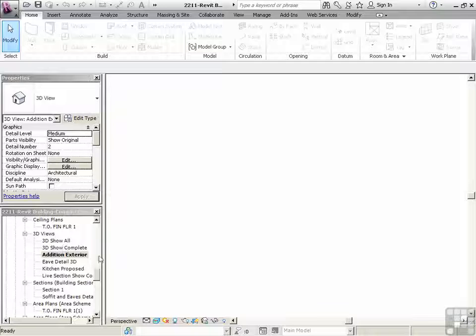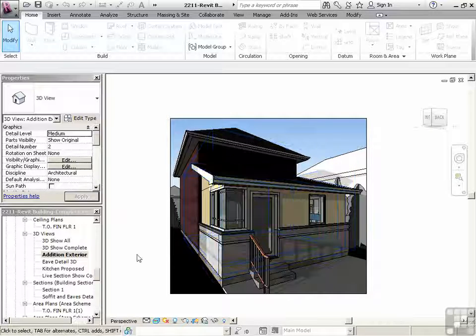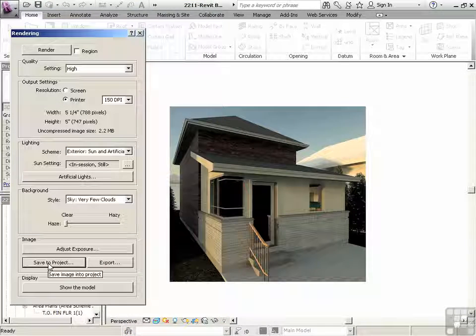So I'll go to Addition Exterior. Okay, so now things look a little bit better. It looks like we may still have a bit of trouble with that one, but we can adjust as needed. Okay, so let's do a rendering of this. We're going to do it high, 150 DPI. So this will take a few minutes. Okay, so that rendering's done.